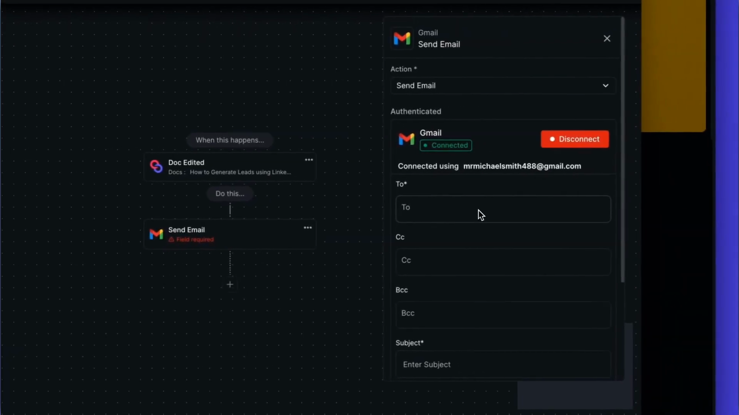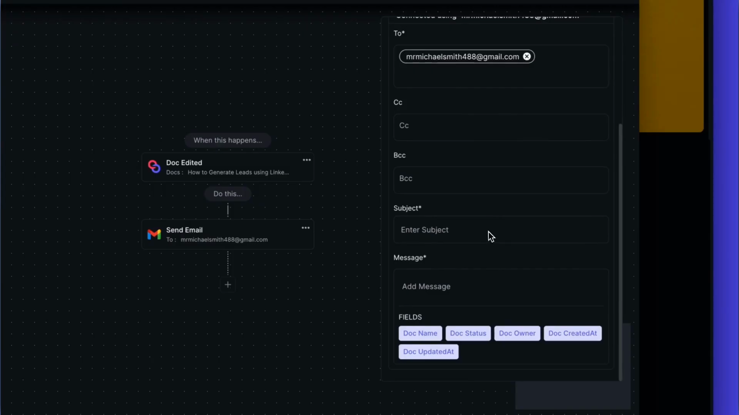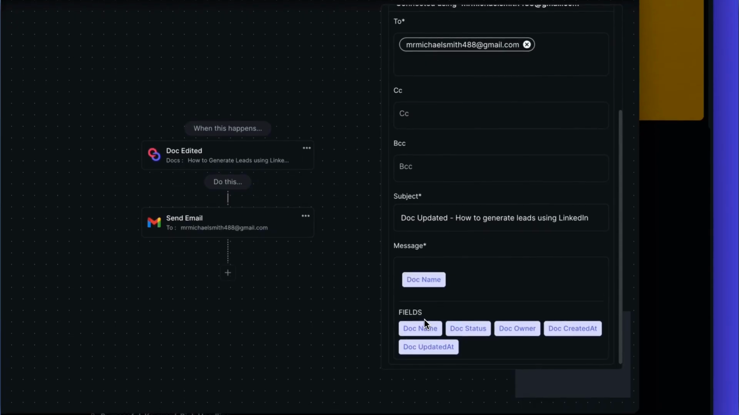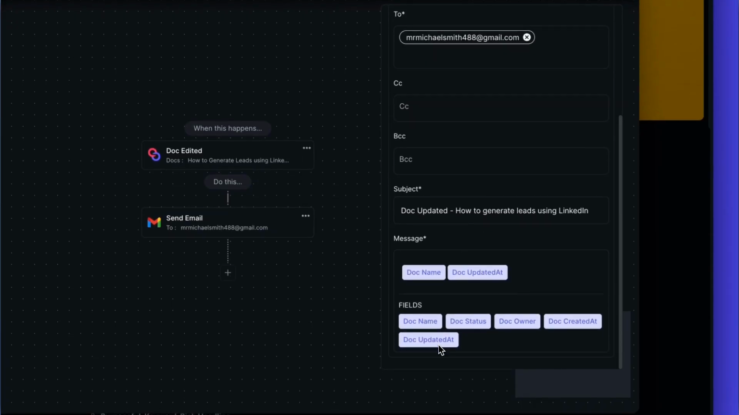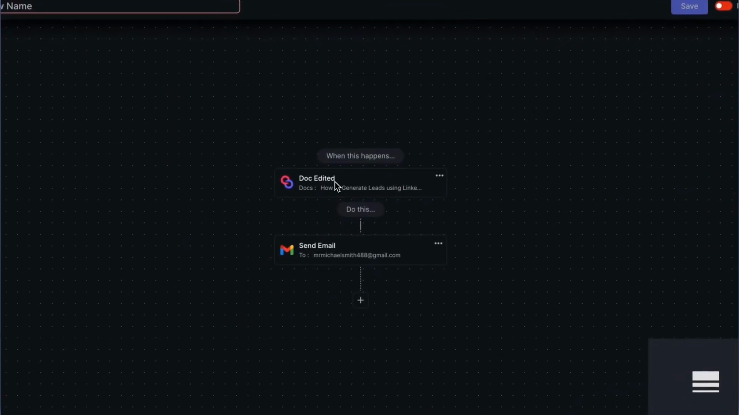Here we will need to input the email address. You can also add CC and BCC. We will then enter the subject, and in the message, we can include the document name and updated at details. Once this is done, we can close the pop-up. The automation is now set up. Whenever the document is edited, an email will be sent.